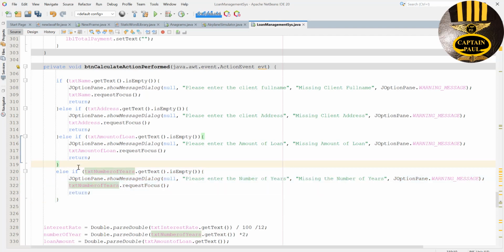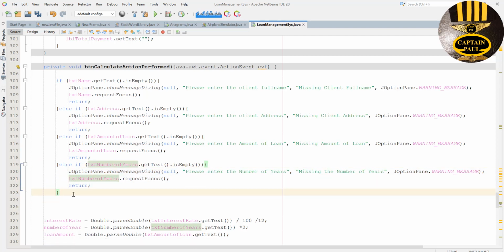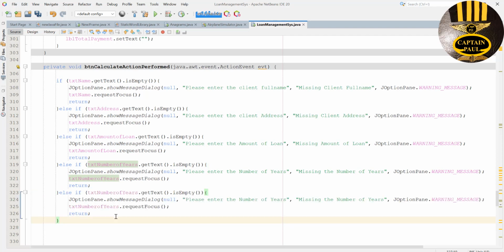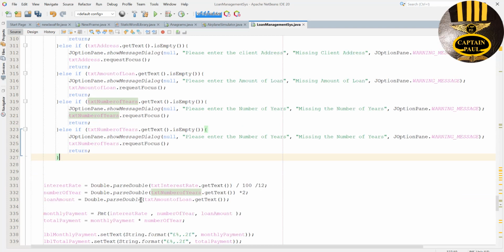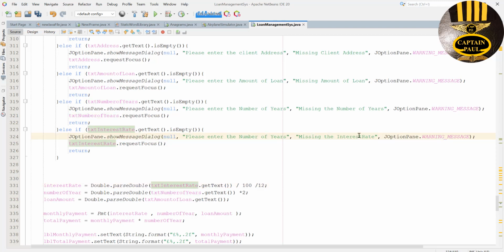Copy. And next. All right. Now, 1, 2, 3, 4. Okay, one more. Paste. That is to be for the interest. Yeah, interest. Grab hold of interest. Enter the interest rate.